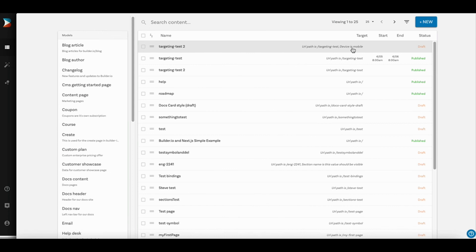If they're not on a mobile device, Builder will keep going. It will look at the time and date and see if the current date and time fit within this time frame. If not, it will keep going looking for targeting-test. It will finally arrive at this one, which has no criteria set, and it will deliver this version of the page. And that's it for targeting and scheduling.